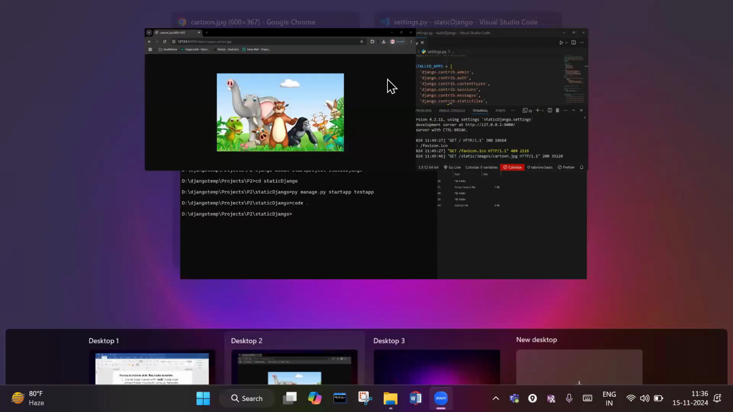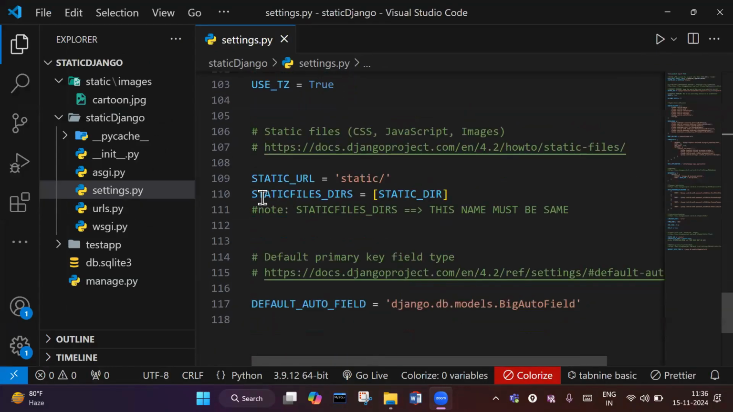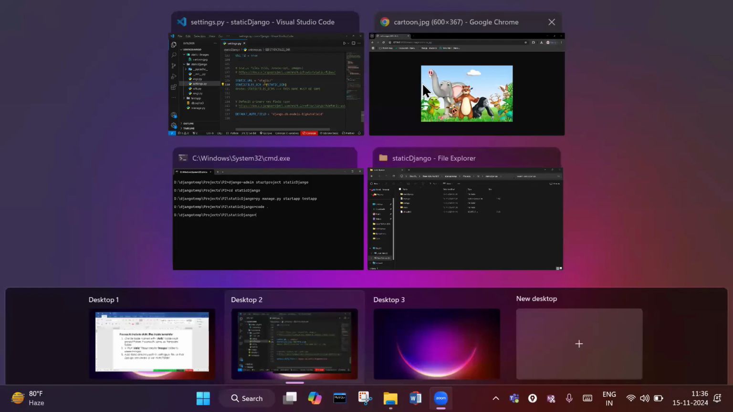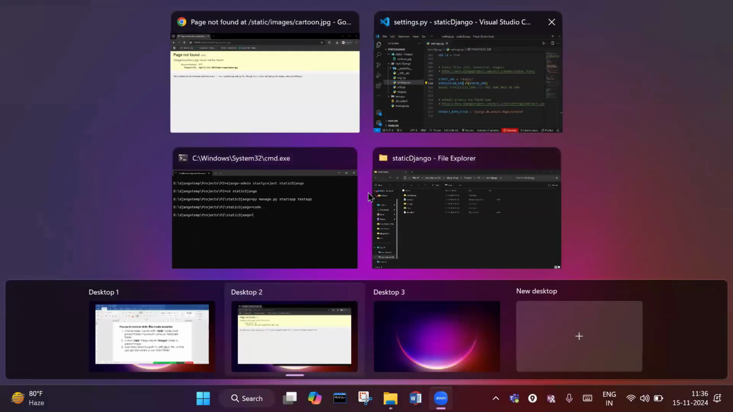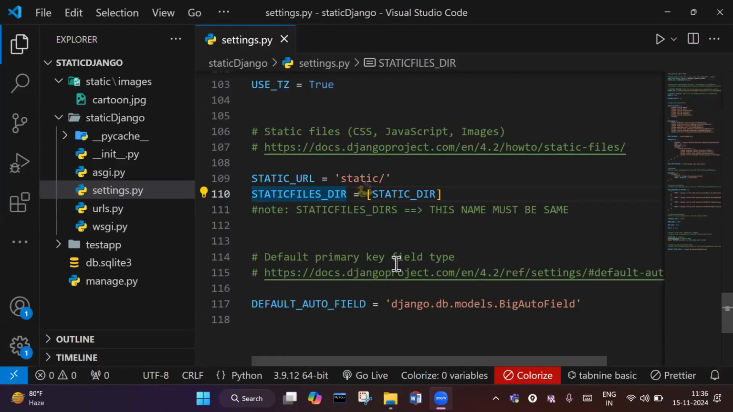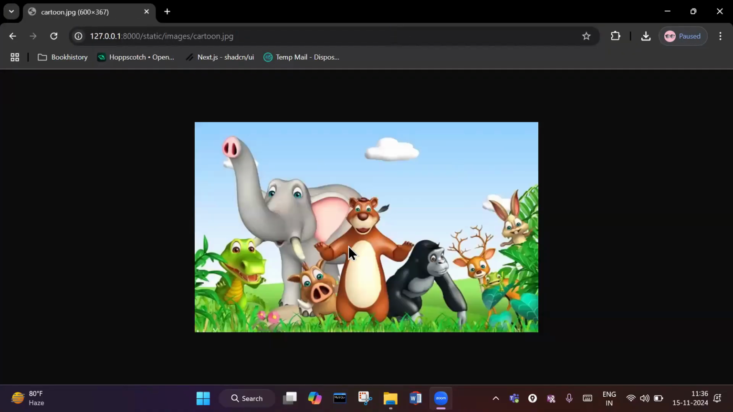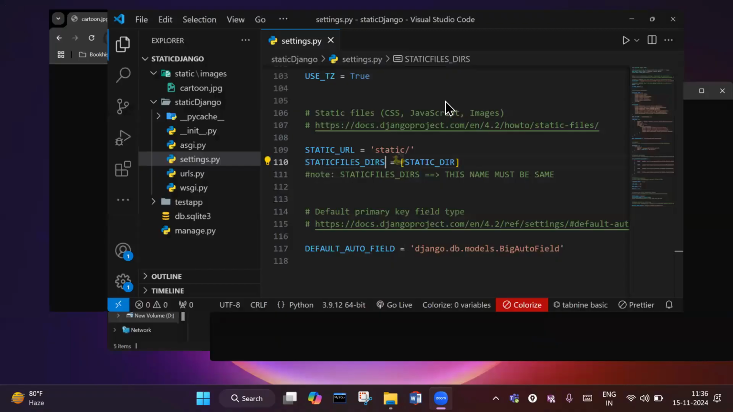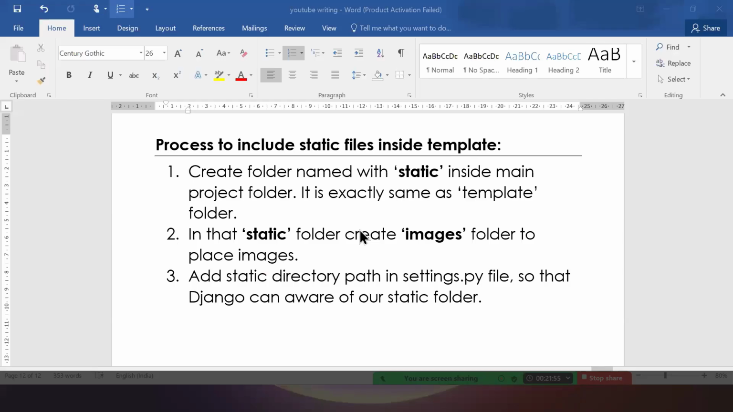Suppose I make a spelling mistake in settings.py when I create this variable, suppose I miss the s and write dir. When you check this, it will say page not found. That's the reason I'm telling you again and again to write the same spelling, dirs. This is how you register your static folder in settings.py. Now it is coming. Next, we will create one template folder as well. Now what we have to do, where is my documentation here?